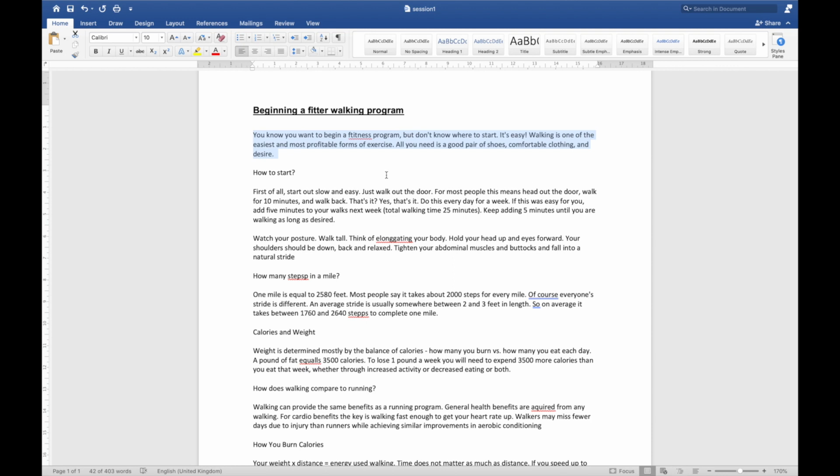Okay, so that's great. The next part I'd like to look at is the color of the text. If you wanted to write in a different color, or you wanted to make sure that something stood out, we could change the color.